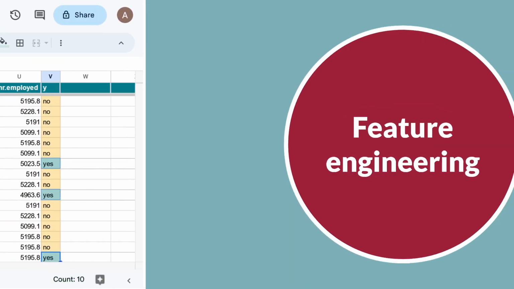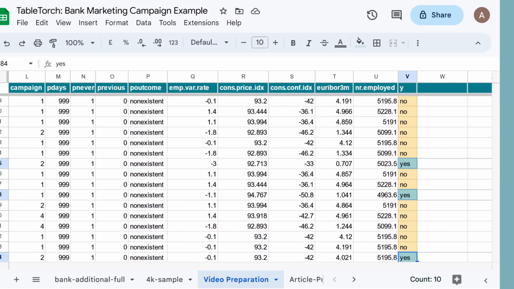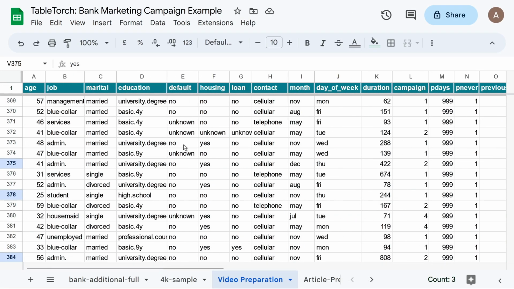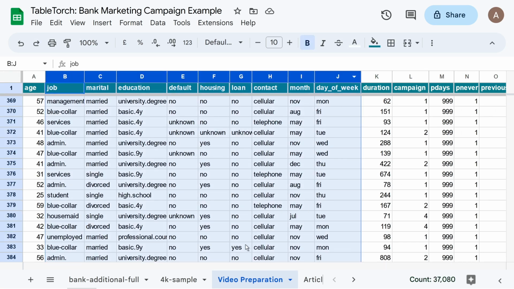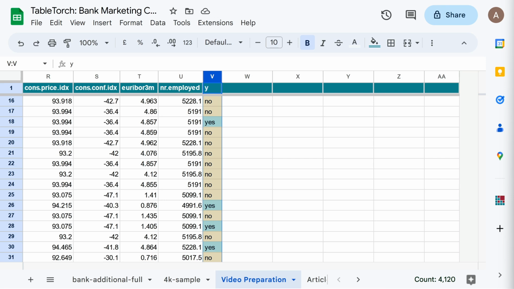It would have been great if we could just apply the logistic regression to the dataset right away. However, as is often the case with raw data, some preparation is required. The regression can only process numeric data, whereas many of these columns contain categorical text data instead. Fortunately, with some help from the TableTorch add-on for Google Sheets, as well as a few formulas, we will be done with the preparation in a moment.